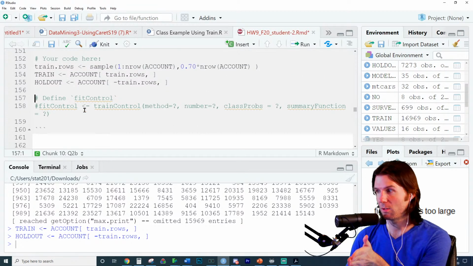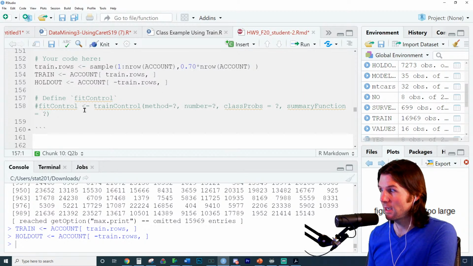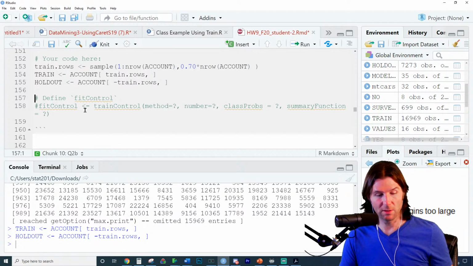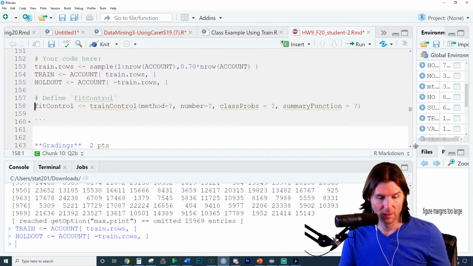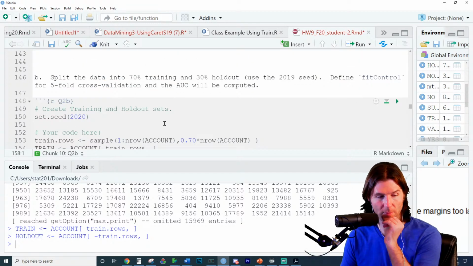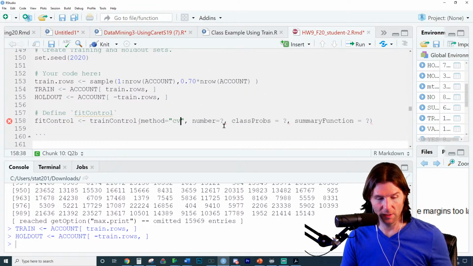Now we have to define the fit control. The fit control, as a reminder, is how we decide which model we're going to pick. It's going to be the internal validation, the validation portion of our data. So let's look right here. We've got the method, and does it say which one to use? Okay. So it looks like it's going to be using 5-fold cross-validation, and the AUC will be computed. So for the method, we need to do CV. For the number of folds, we need to do 5. Class probs equals true, and summary function equals true.